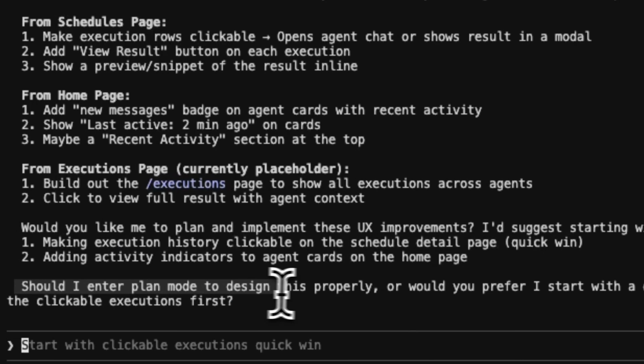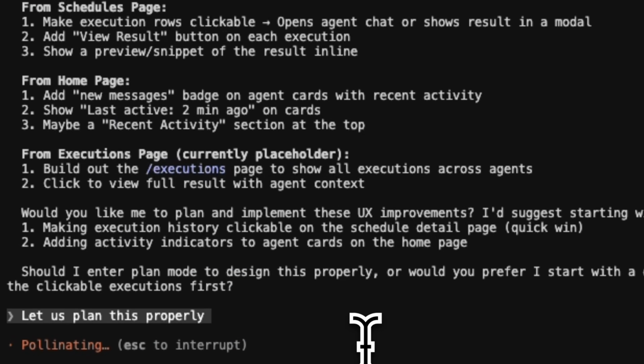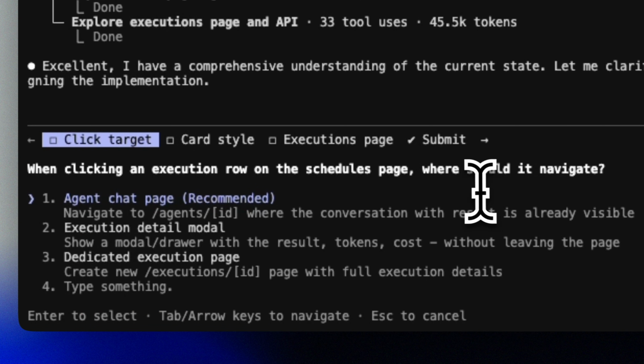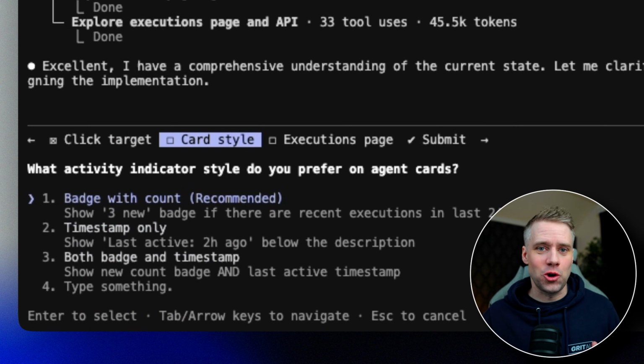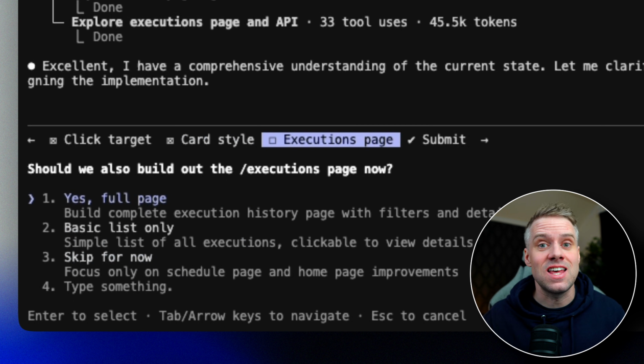Plan mode is iterative. Claude proposes a plan, and you say, what about X? And it refines. You ask, how should we handle Y? And it adjusts. It's like whiteboarding before coding. Get alignment and then execute.